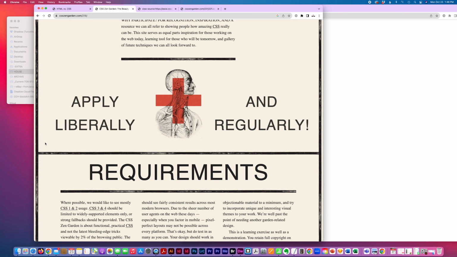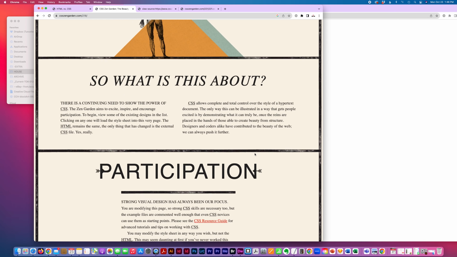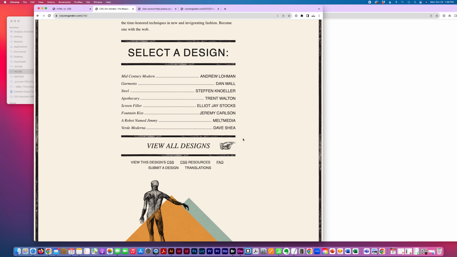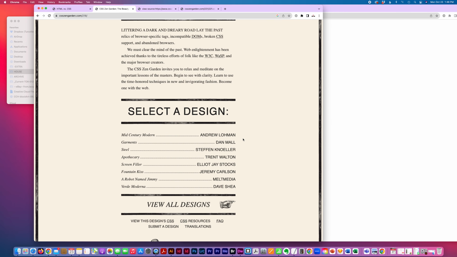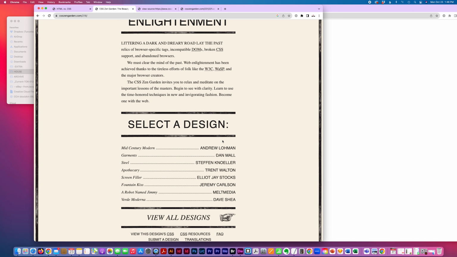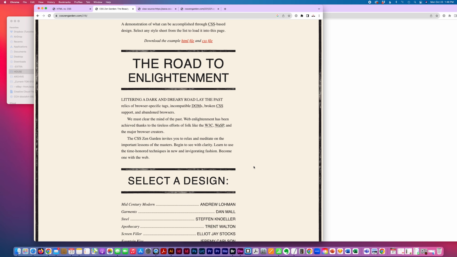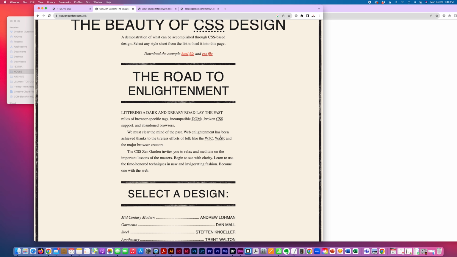This is background images for specific sections, list styles, link colors. Here's another link.